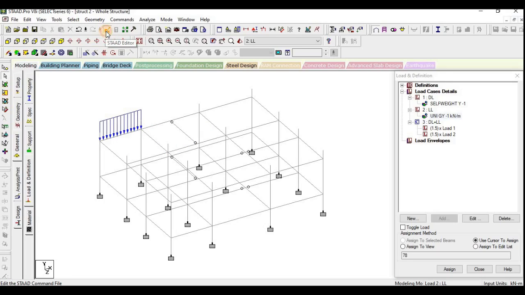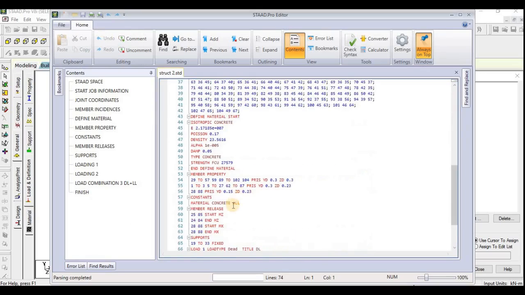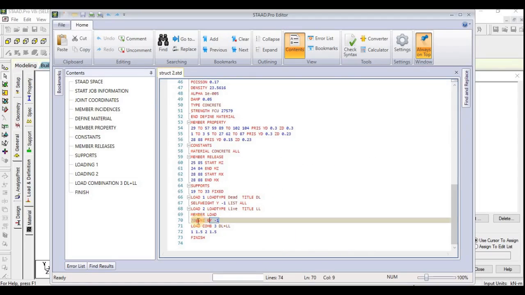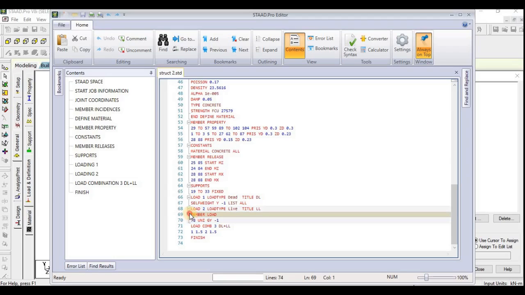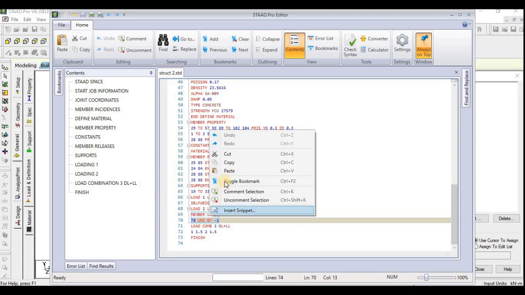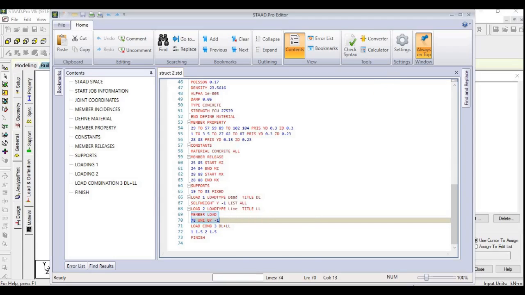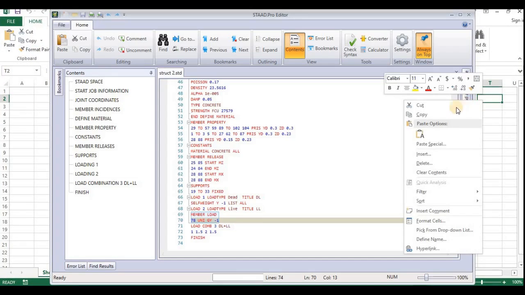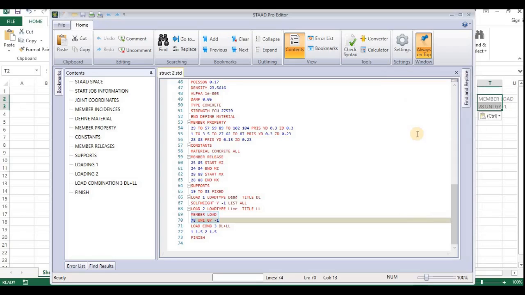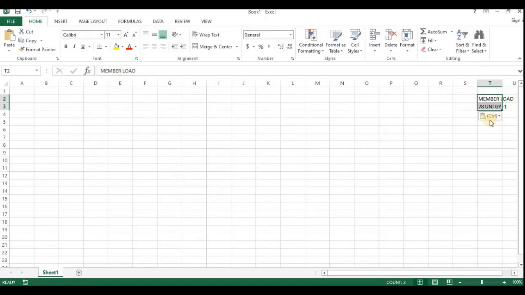So I shall open the STAAD editor and copy this load. I shall copy from member load. I shall paste it in an Excel. I have just pasted in 2 cells, that's all. Then I have closed the STAAD editor.